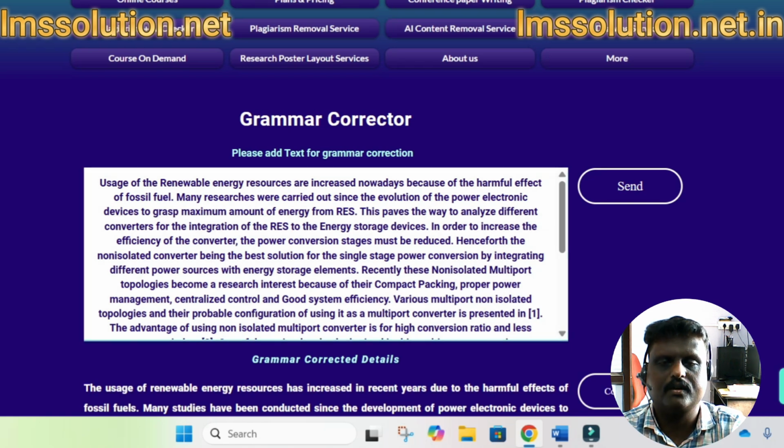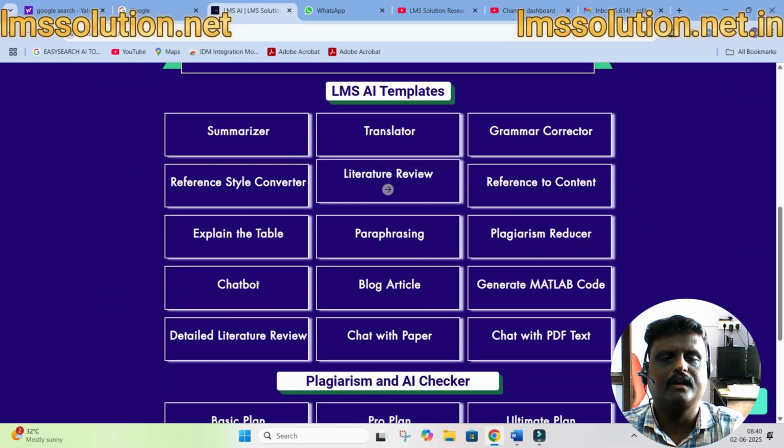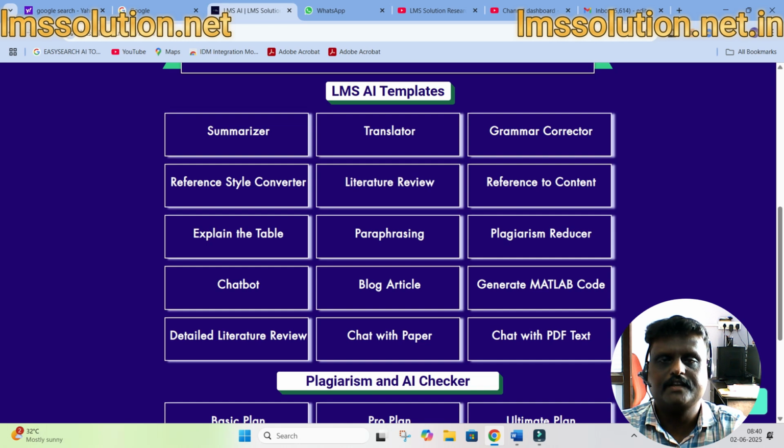Next, the third one and the fourth one are very important, especially for your plagiarism reduction. Whenever your paper is subjected to a plagiarism check, you have to use a paraphrasing tool or plagiarism reduction tool in order to reduce plagiarism in your research paper. The important point while reducing plagiarism is that you have to paraphrase your content without changing the core meaning of the content.